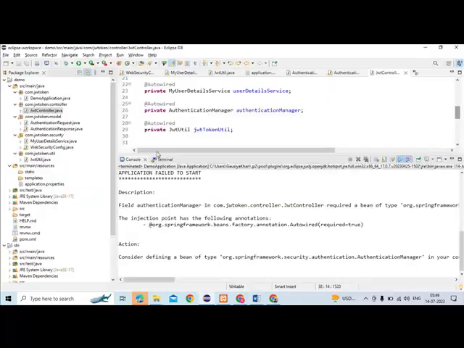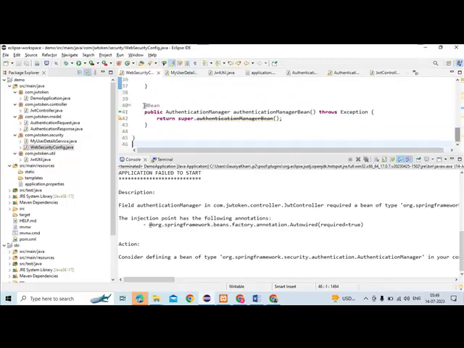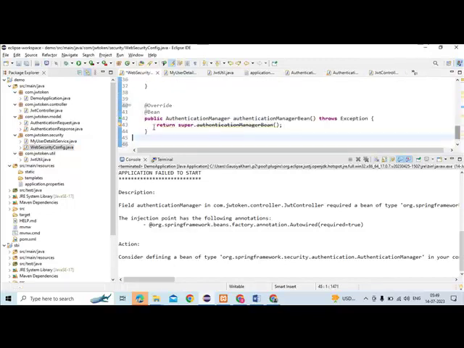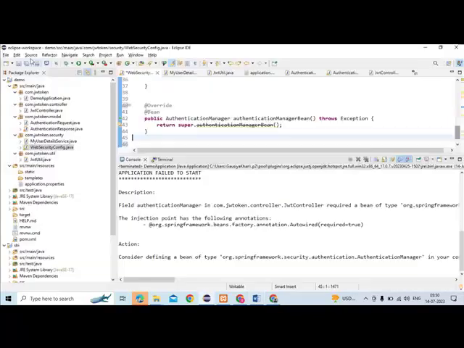In the web security config, it says go and override this. Yeah, we did this. This part was done. And then why is it having a problem? This is what it is asking for.